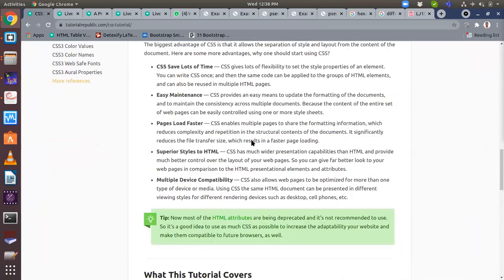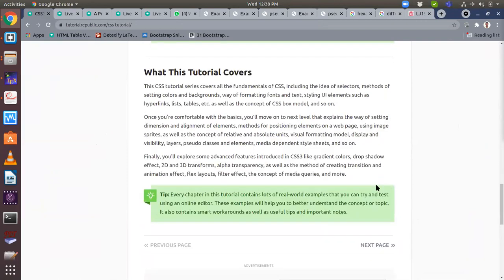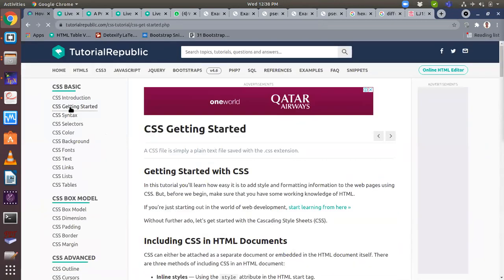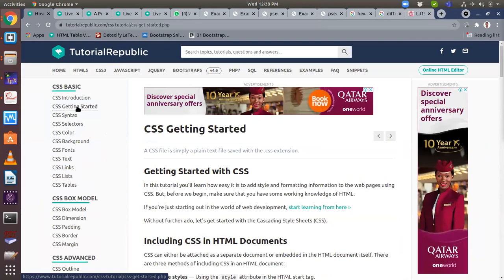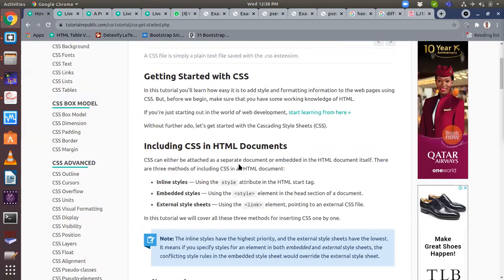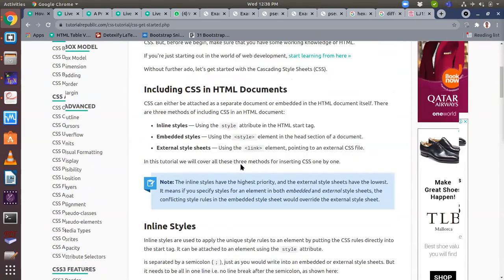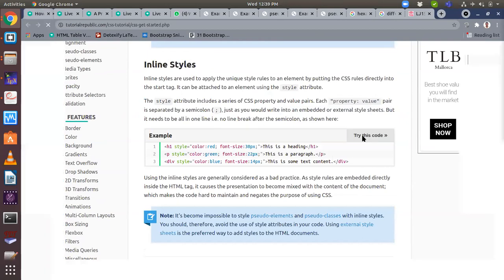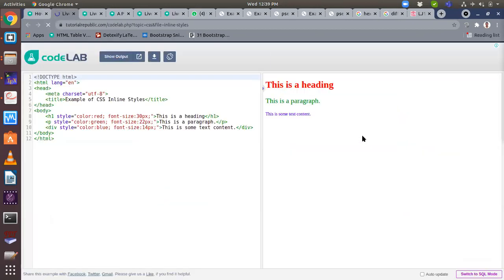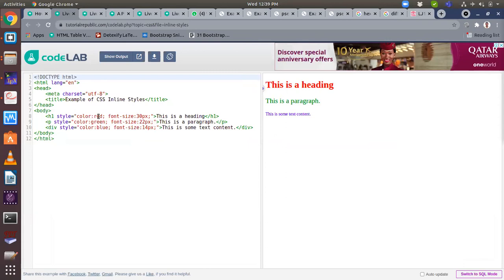So you can read these and try to understand. Just keep clicking next. They will teach you so many things about CSS, and you can always try out the code. That's the good thing. They give you the code here, and you can change it and then show output.